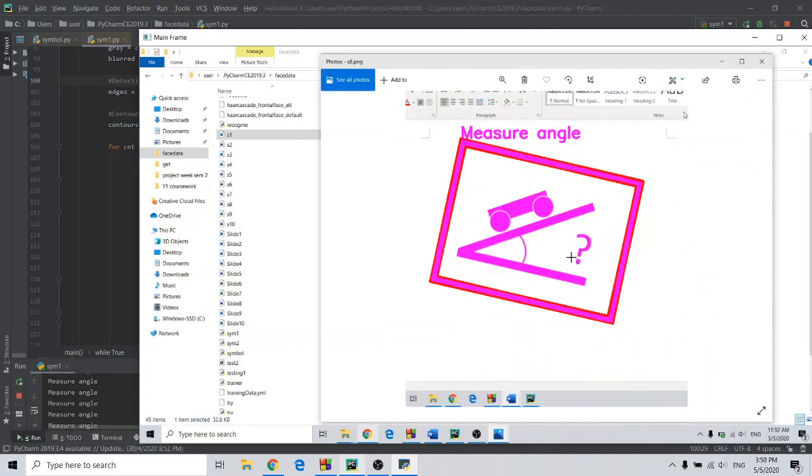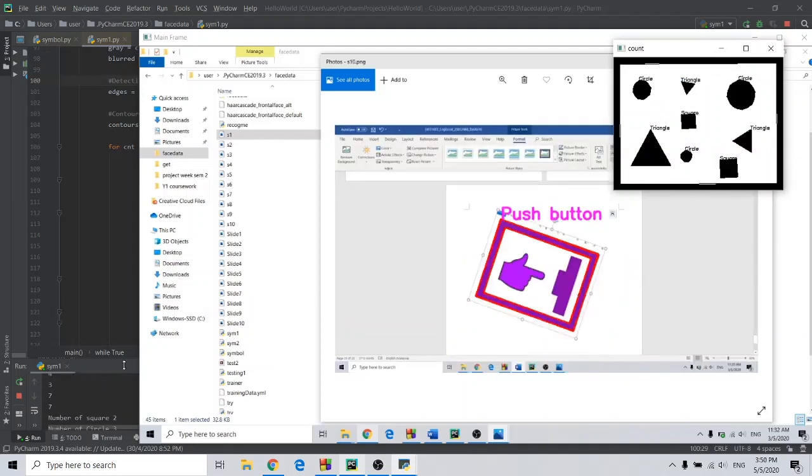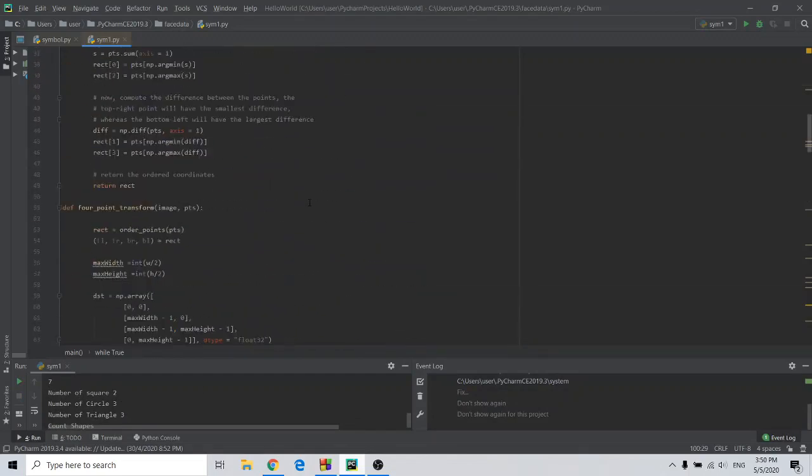For the shape counting, there are 3 circles, 3 triangles, and 2 squares, and it's also printed at the side. Even the push button is detected. So for the shapes, 2, 3, 3. It's correct. Okay, let me show you how my code works.